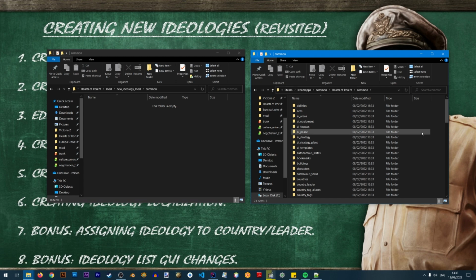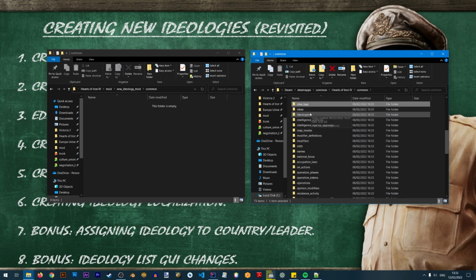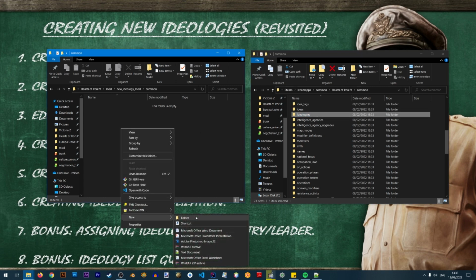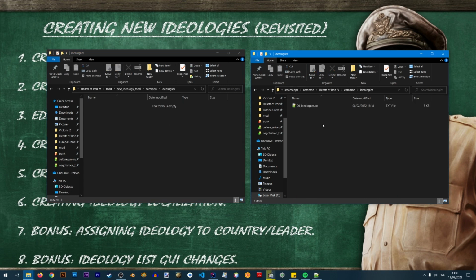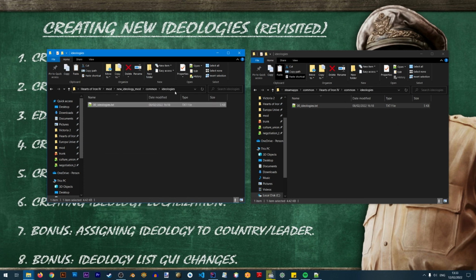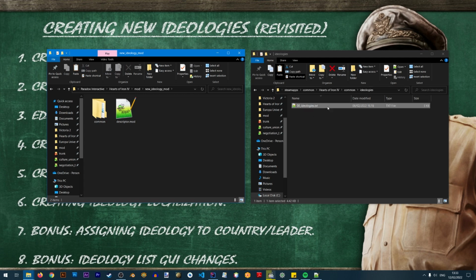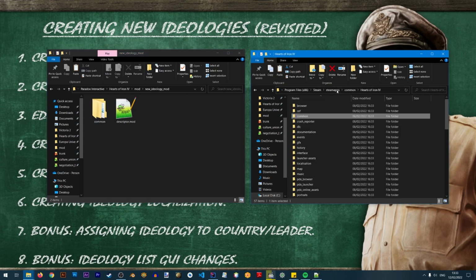From the common folder, we will need another folder called ideologies. So let's find it. Here we are. And we're going to create that inside of the common folder. From the ideologies folder, we will need the ideologies.txt file. So let's go ahead and copy it inside of the ideologies folder of our mod. Excellent. Now I'm going to go back to the root folder, the starting folder of my mod, and I'm going to do the same for HOI4.